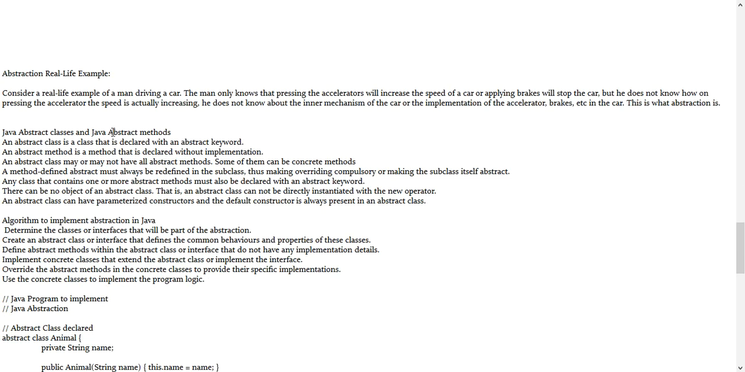Java abstract class and Java abstract methods. We have a few key points that you should be aware of. Let's discuss first: an abstract class is a class that is declared with the abstract keyword. An abstract method is a method that is declared without implementation. Also, an abstract class may or may not have all abstract methods. Some of them can be concrete methods.